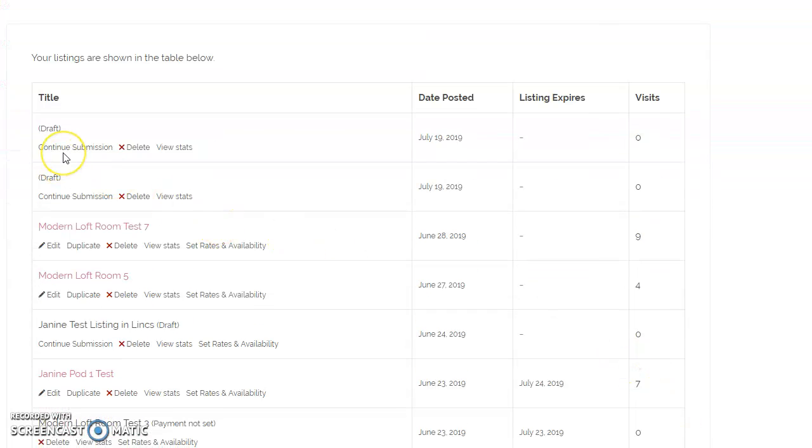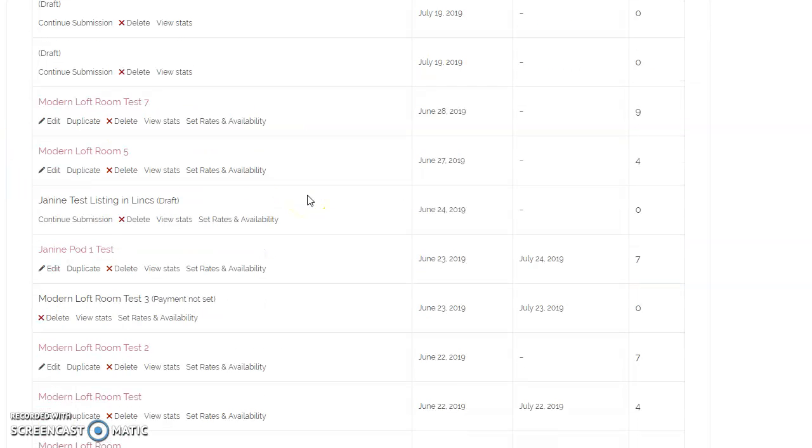Okay, so this was the listing that I just tried to set up, but it didn't let me because it's having technical difficulties. As you can see, it doesn't give me any option now to set rates and availability. I don't know what's going on with that. But if I just set up rates and availability on another test listing, just to show you the difficulties that people are having.